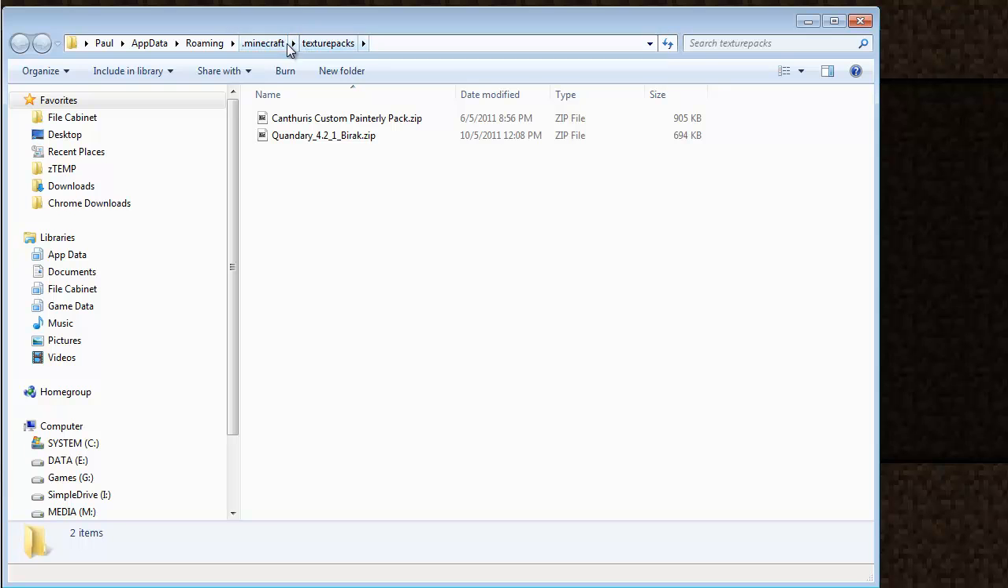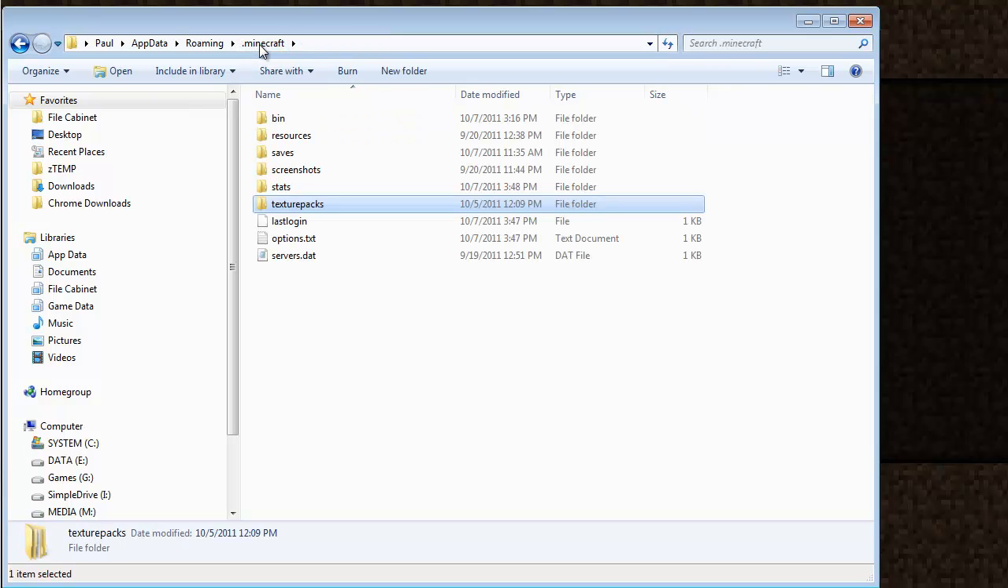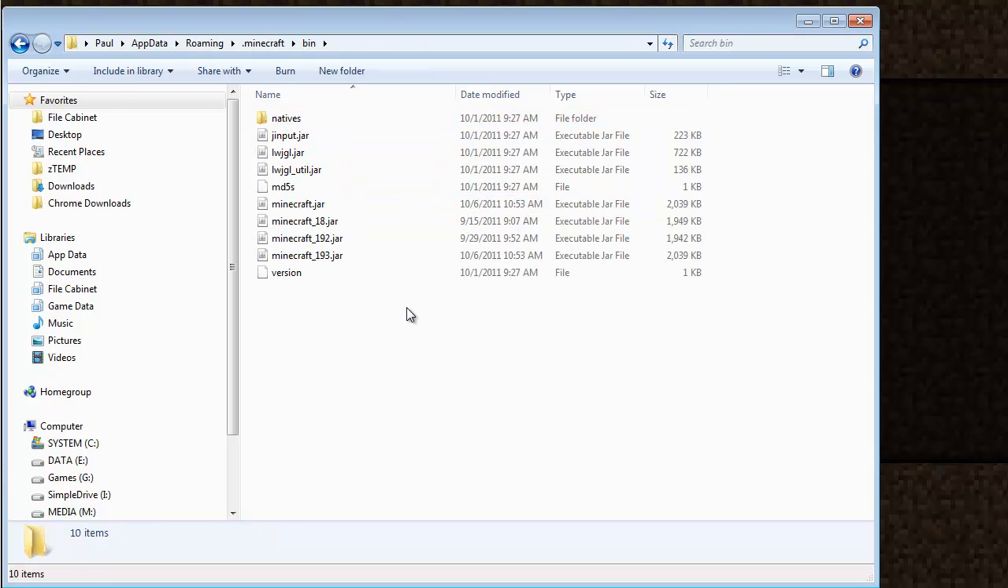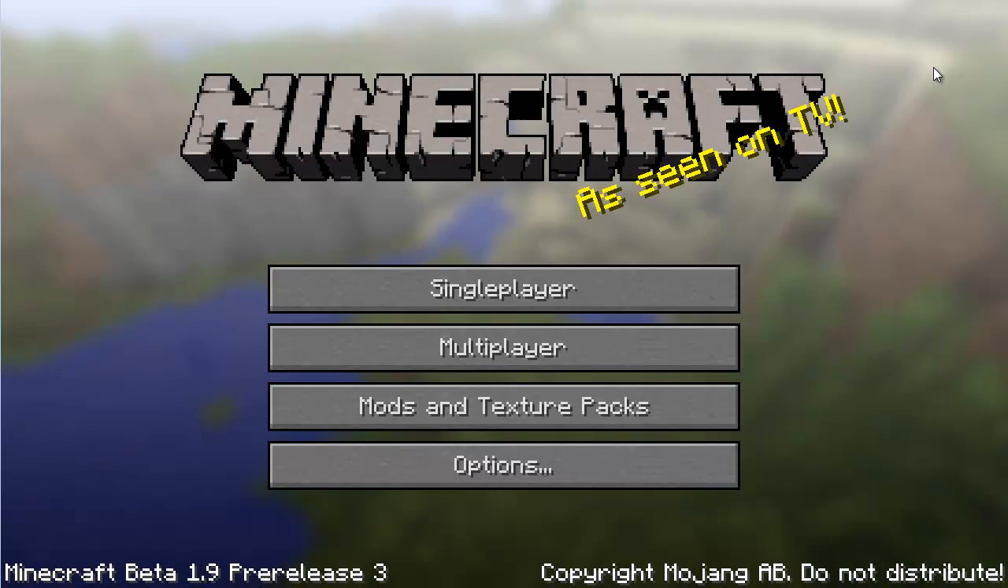And if you navigate up one level to Minecraft, you'll see all these folders, and we are interested in the bin folder. Now keep in mind, this is only going to work for the pre-release 3, and that's the one that has the enchantment table. Otherwise, there's really no point in doing this exercise. So now let's go back. Now that I have this folder open in Windows, I can go back and shut Minecraft off.